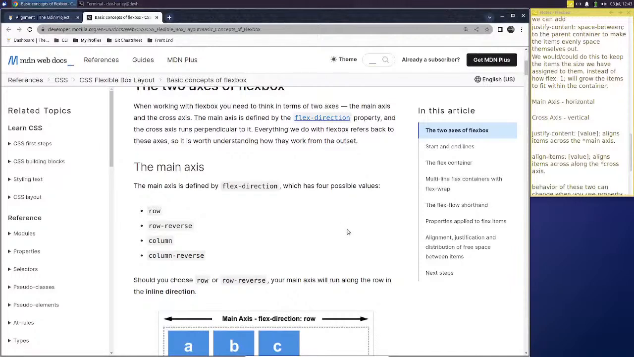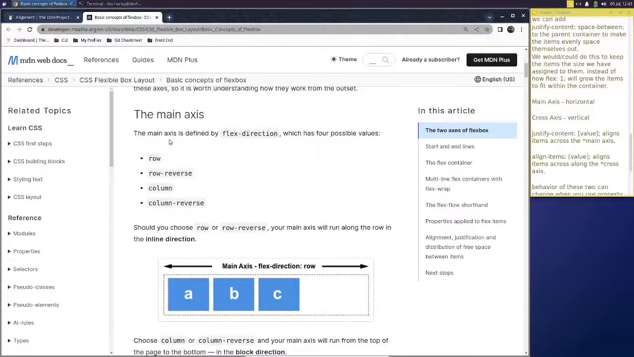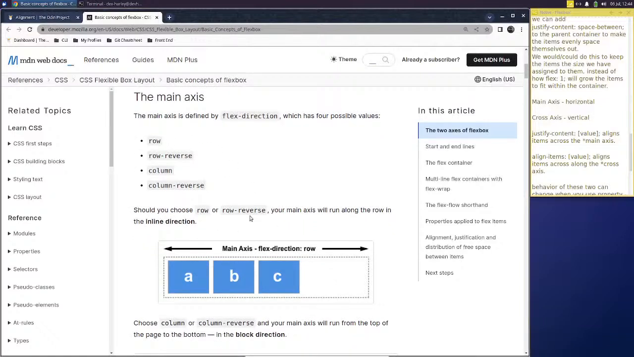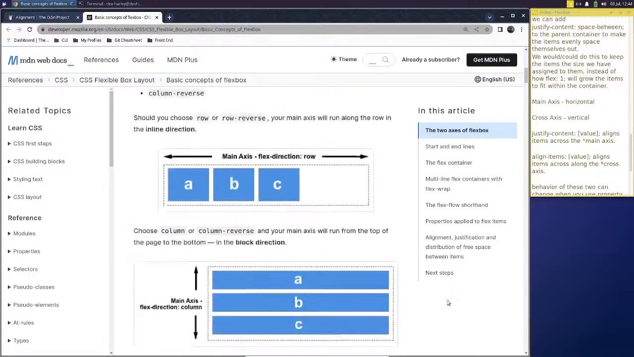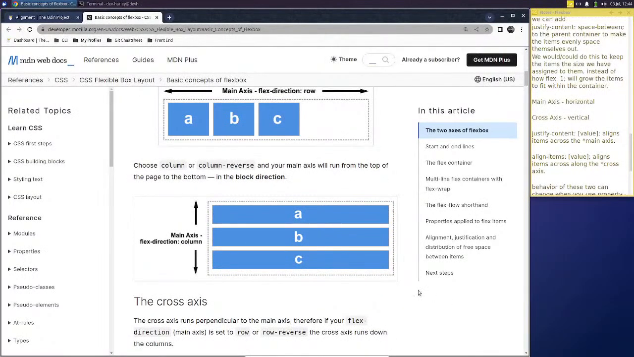Everything we do with Flexbox refers back to these axes, so it is worth understanding how they work from the outset. The main axis is defined by flex direction, which has four possible values: row, row reverse, column, and column reverse. You should choose row or row reverse, and your main axis will run along the row in the inline direction. So, row goes in the inline direction, left to right. Choose column or column reverse, and your main axis will run from the top of the page to the bottom, or in reverse from the bottom to the top.